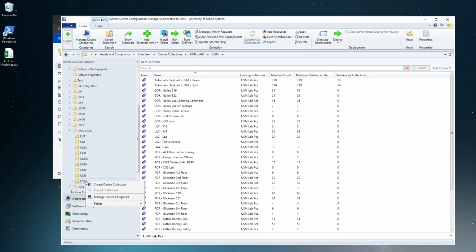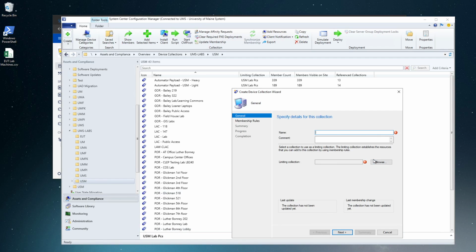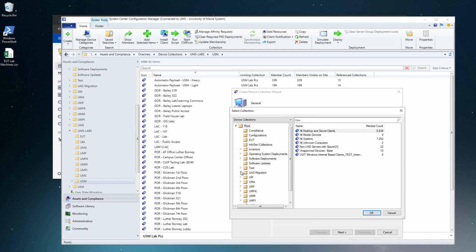So we're going to go ahead and create a device collection in the USM folder. We're going to name it, and this is important for consistency primarily. We're going to call it Glickman 8th floor. If anybody sees this, they're going to wonder what I'm doing.